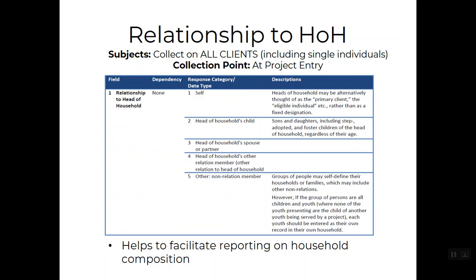Each household must also have a head of household assigned. In the case where it is a single adult, that person is the head of household, the self. Household relationships are extremely important in reporting, especially on the family side, and when we report our annual reports. What is also important to note is that a household's composition may change during their program enrollment.